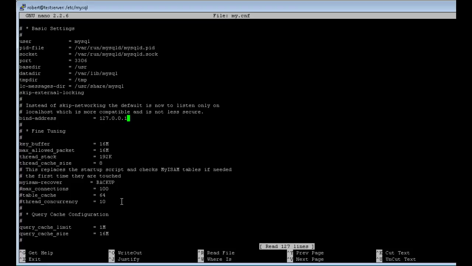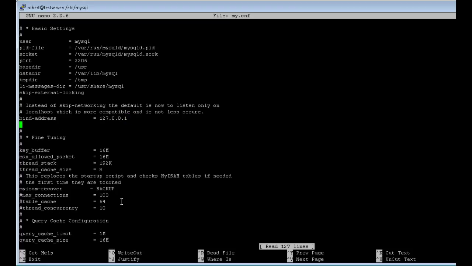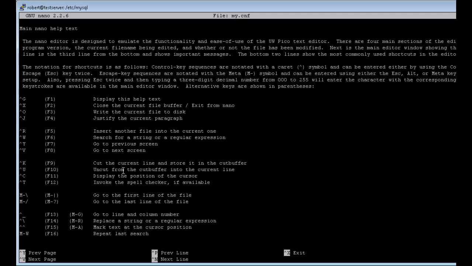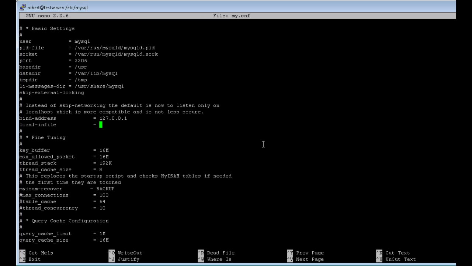So we also want to add a line here. We're going to add local-infile equals 0. Okay. So what that is, that's just patching a hole in MySQL that restricts access to the underlying file system.